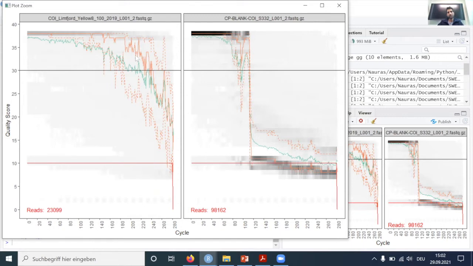The green line shows the mean quality phred score of our reads at this position. And the gray stuff is a heat map basically of the quality frequency at this base position.